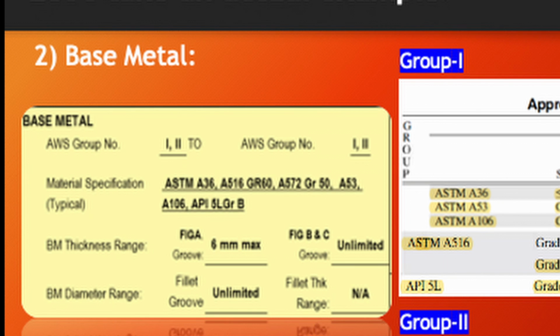AWS group number 1 and 2. Material specification, I have written these materials. Base metal thickness 6 mm is maximum. Figure A and figure B and C. We'll discuss this figure later.